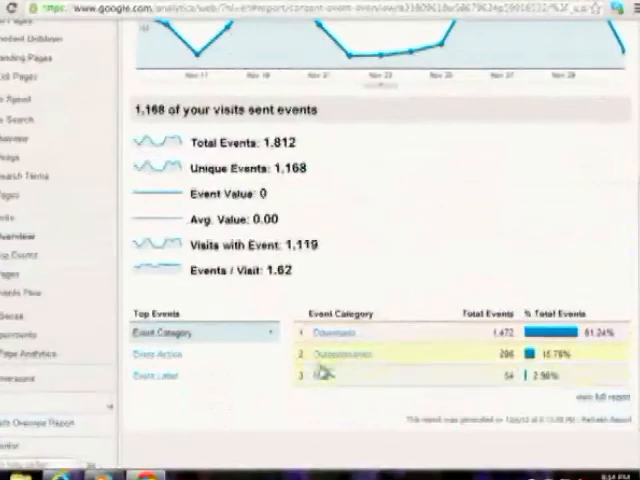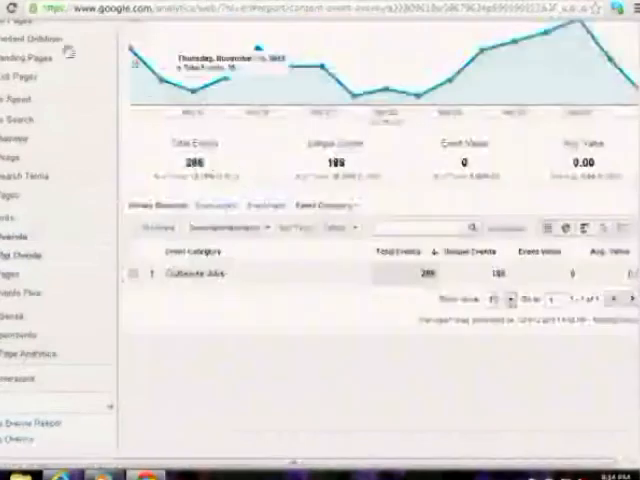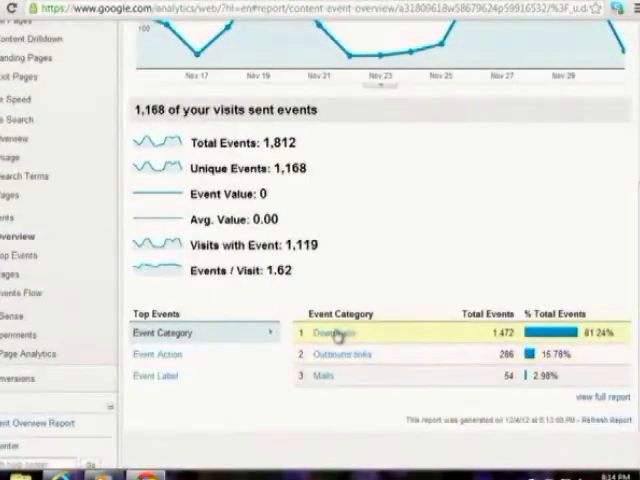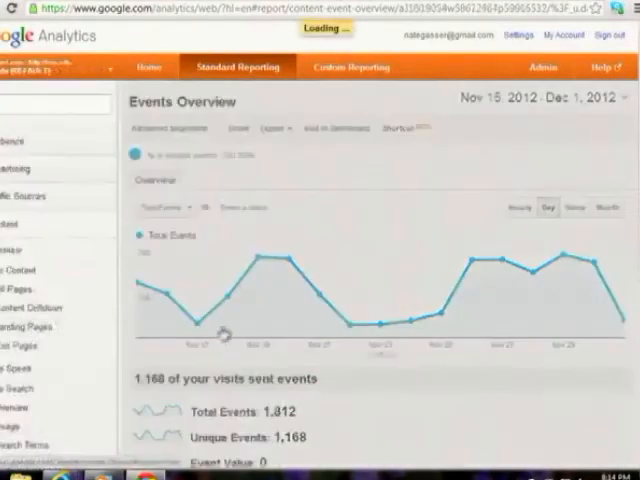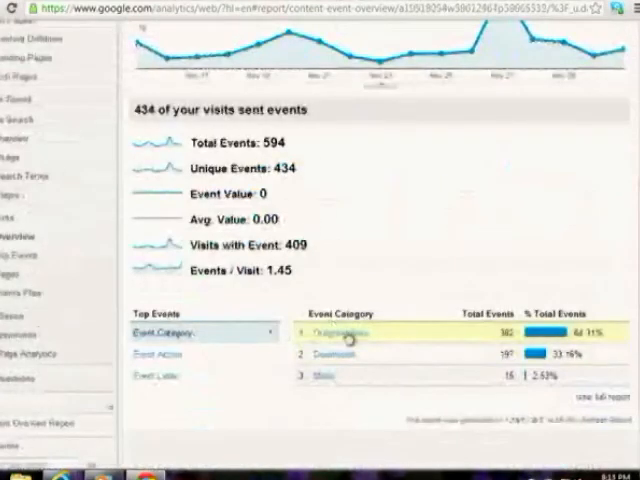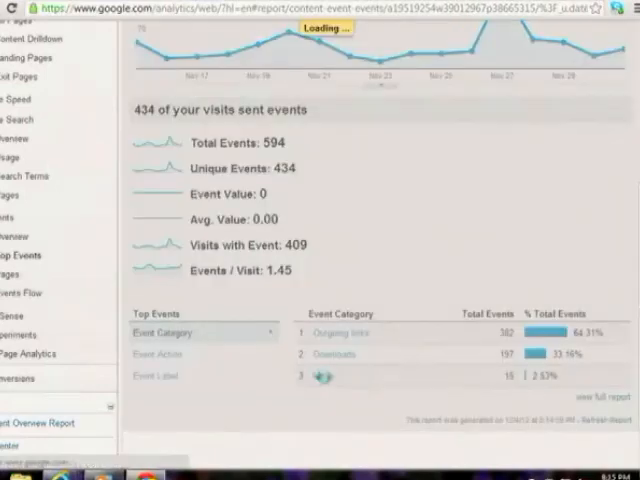Where are we going? Most events are either going to be downloads, outbound links, or mail. So they're set up with Google Analytics, those 3? Yeah, the Drupal Google Analytics module creates these 3. So you have these, right? Yep. Downloads, outbound links, and mails. Right. We don't mail from Google. No. Yeah.